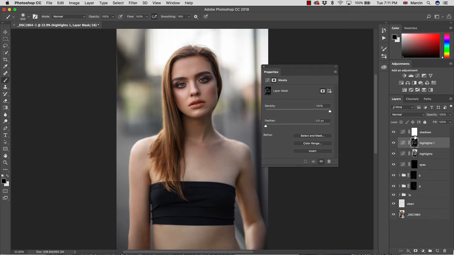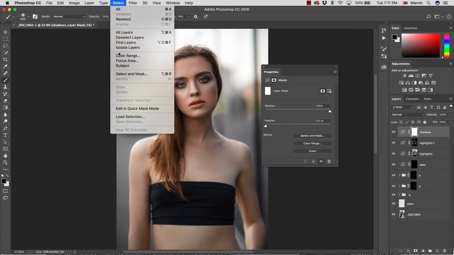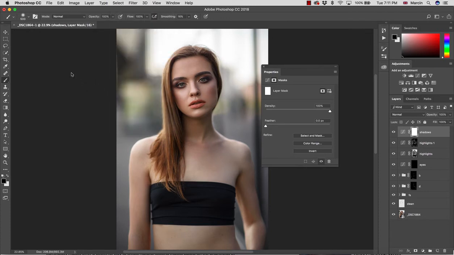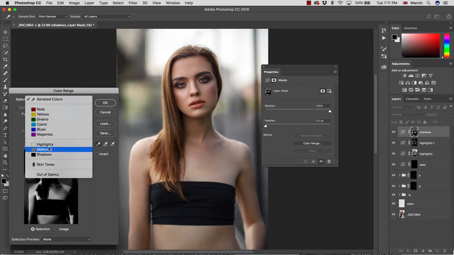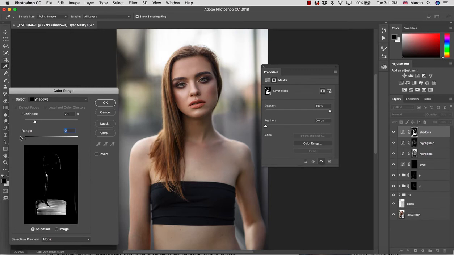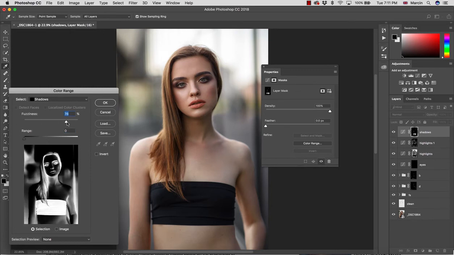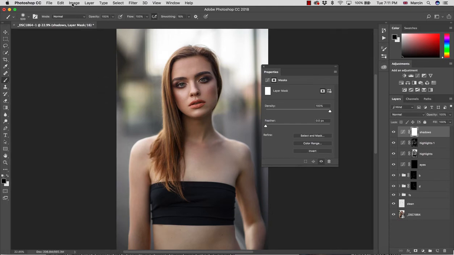So another step will be, of course, our shadows. And for the shadows, once again, we can take the definition from the color range. We can easily go to shadows, this time range down to darks, and try to define them by sliding the fuzziness, even up to 100. It looks all right to me. I think this selection over here comes quite naturally.